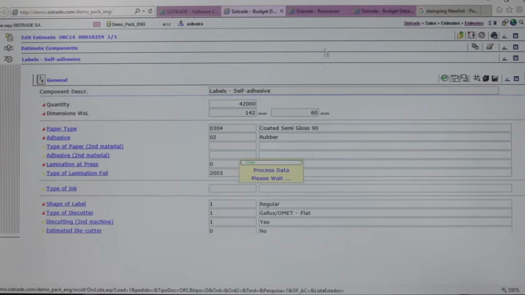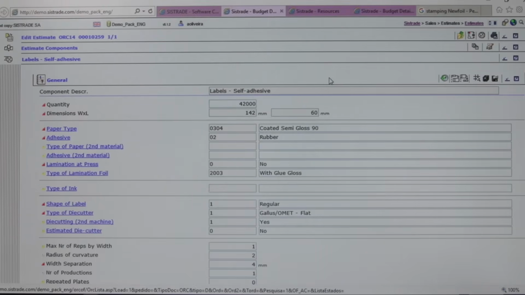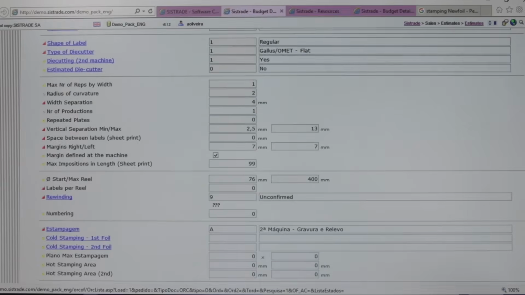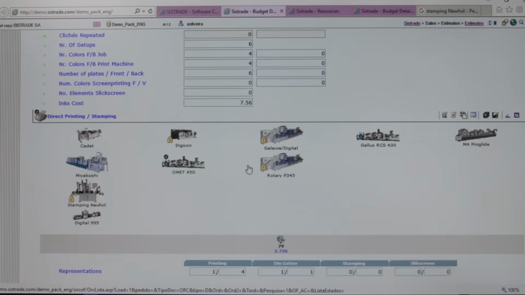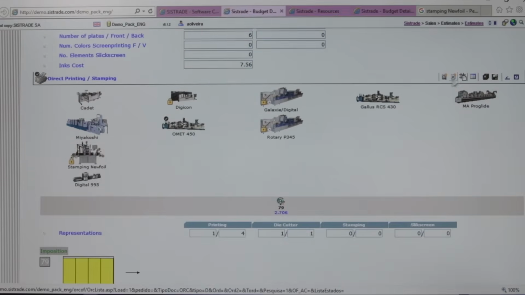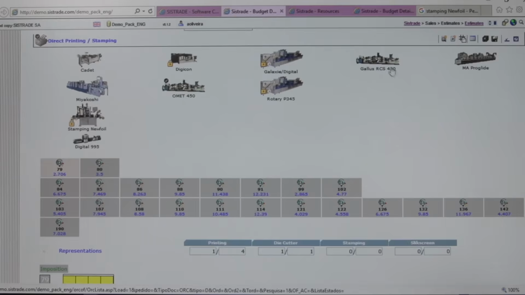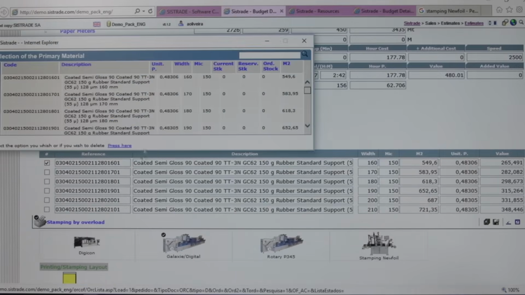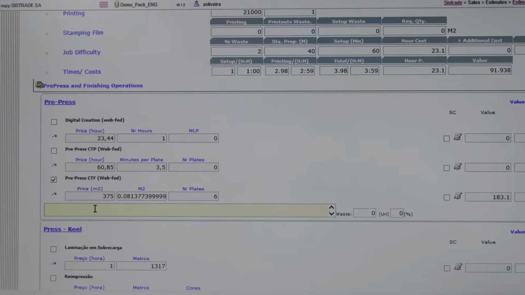Sistrade System provides full access and control throughout the production process, from the processing of data for estimates with an access to electronic management of all the related documents, management of multiple versions and links between estimates, customer orders, job order and die cutter definition, management of versions and numbering, printing and direct stamping, to the final calculation of costs.